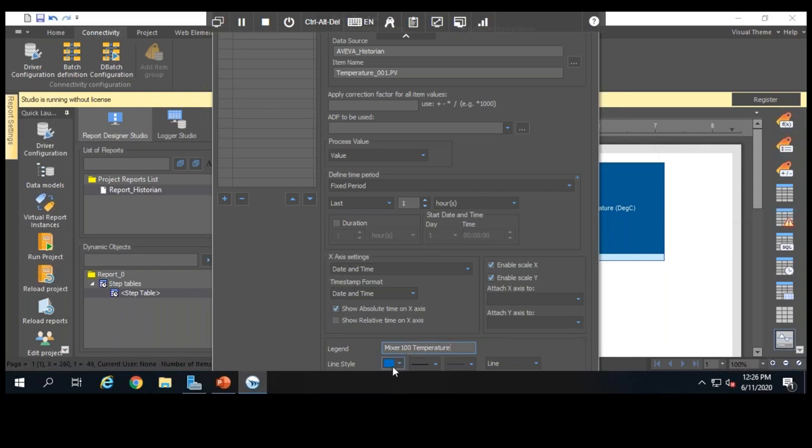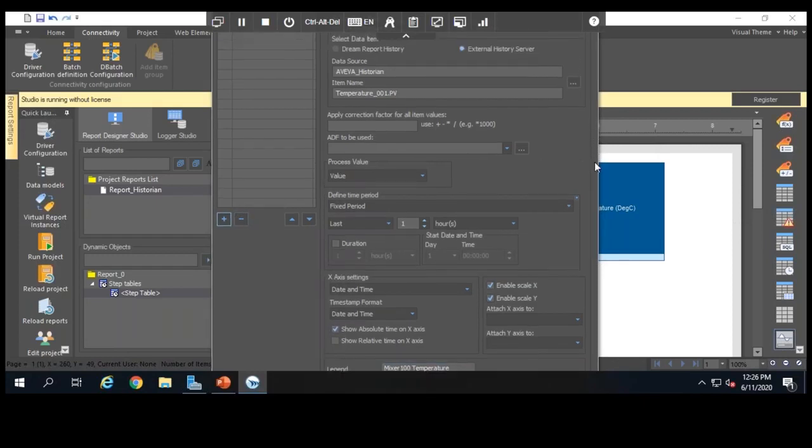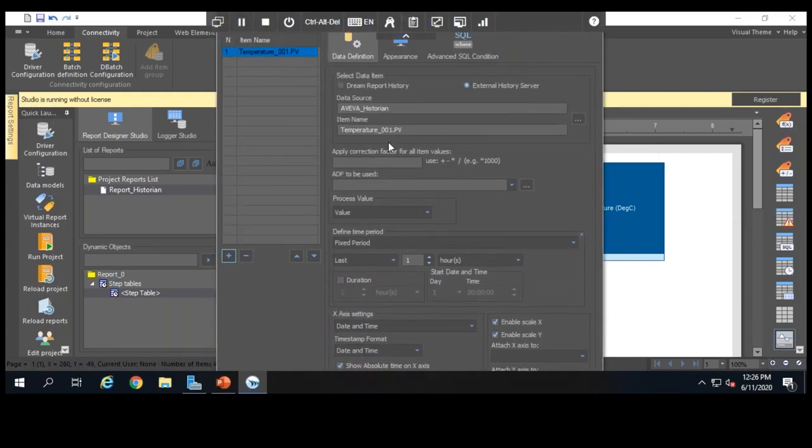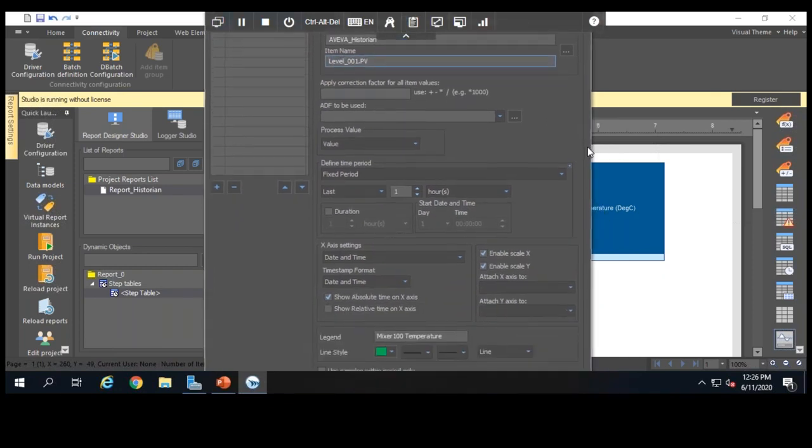You can also change the color of the line. I will leave it blue, and then I will add the item. Here it is. We will add also the level. We do the same steps, level, and we change the legend.